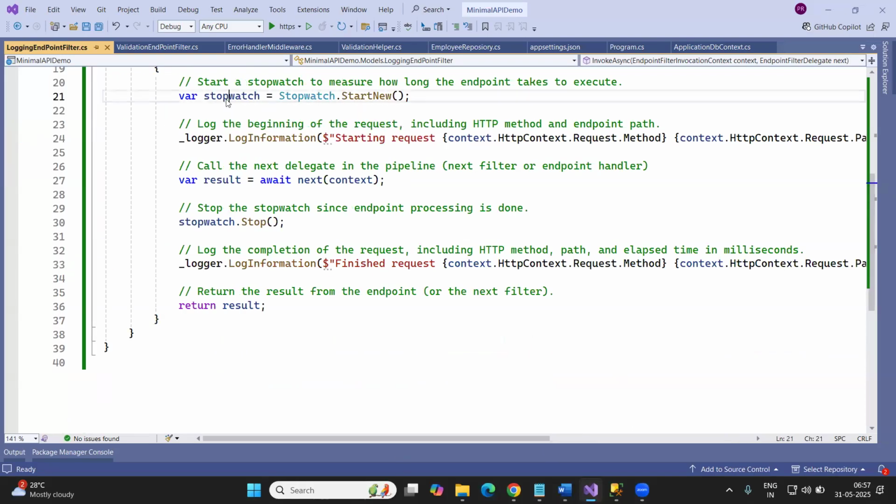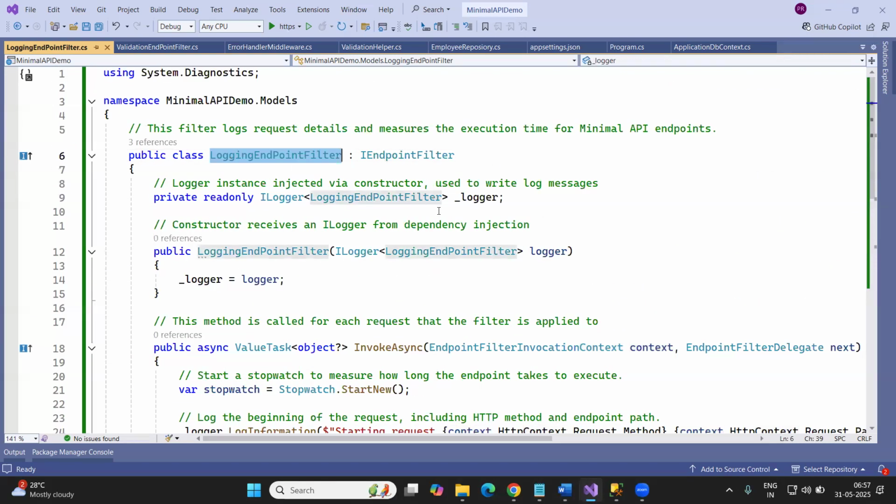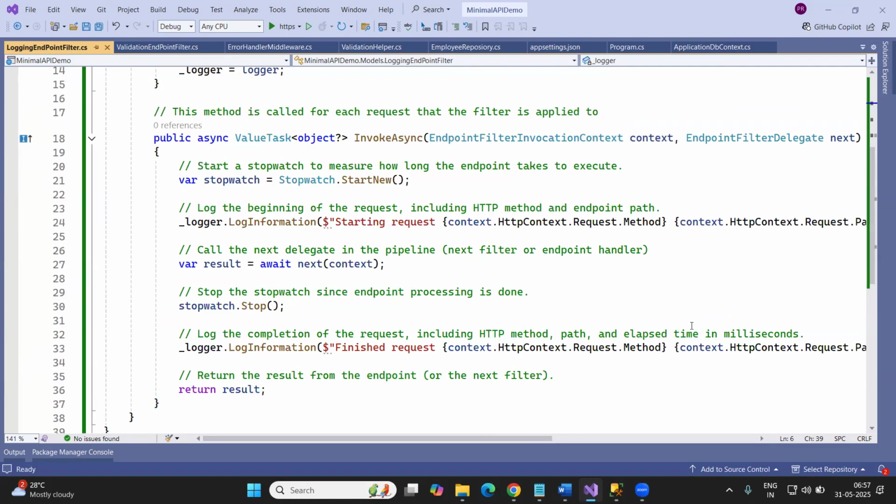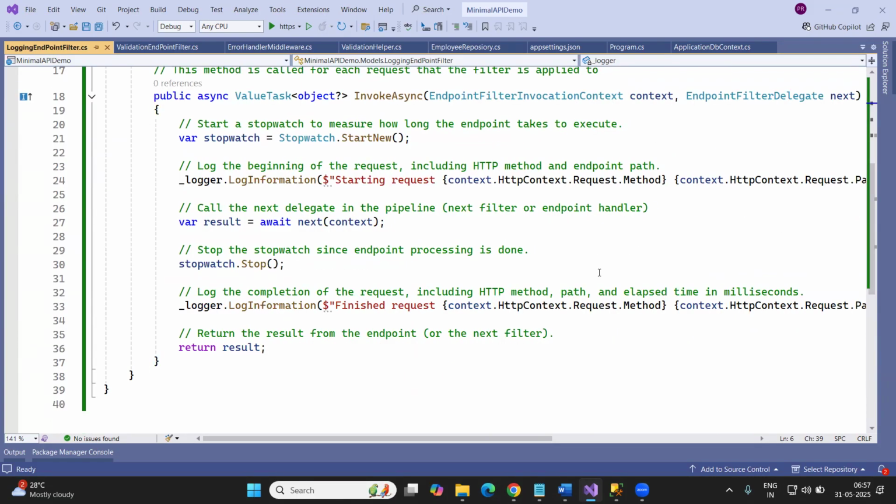So basically between the start and stop, our endpoint is going to execute, and how much time that took, that is what we have calculated and printed here. So basically this endpoint filter is going to log the request start, request end, and how much time the API took to complete the request, that is what we are printing here. Clear? Yes. Right, so this is going to be used for the performance benchmark.